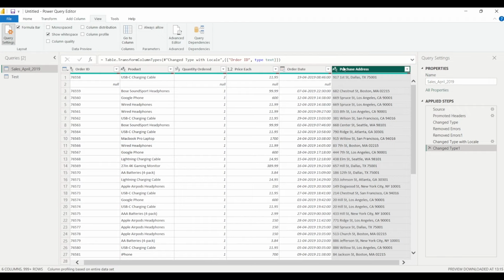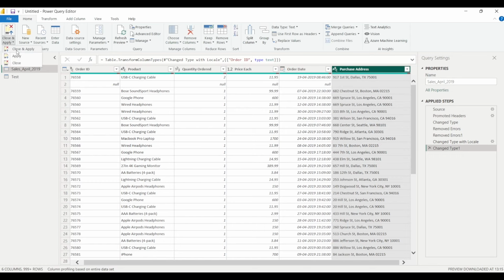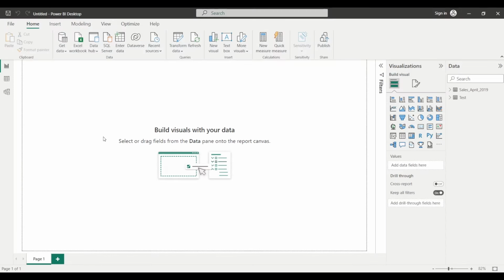So that's the point. Now you can simply click here on the Home tab, and click on Close and Apply. It will take you back to the report view. Here you can create your reports once you have cleaned and prepared your data. So that's all for this session.